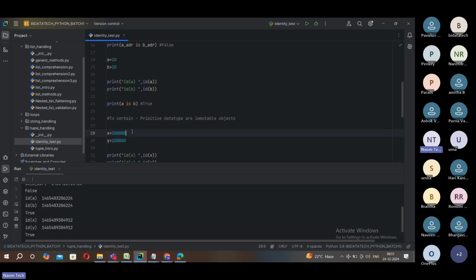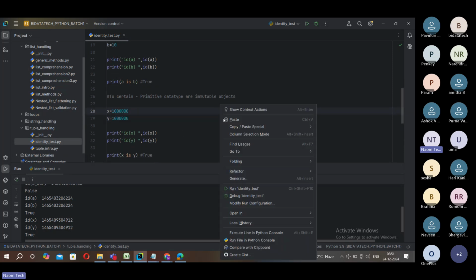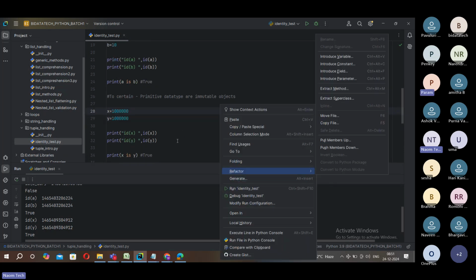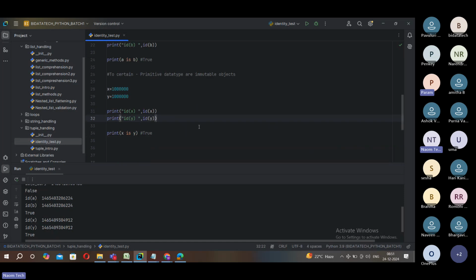Maybe we can just check in Google, because at some point this changes. Okay, I just want to show you that. It's a big number, sir. It's not a short number.